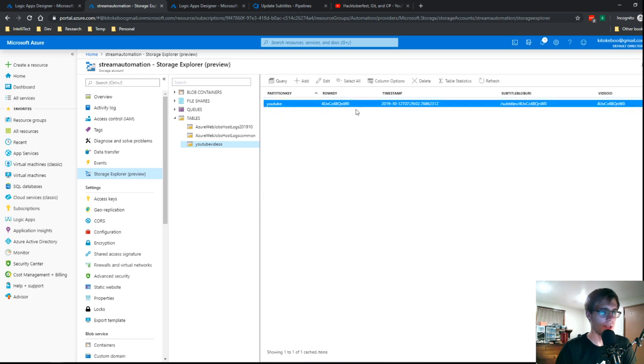So there's our partition key. I've already processed one video. There's a timestamp that you get on there. Subtitle Blob URI, which is a relative URI for it, and then a video ID. Okay, so exactly the same type of stuff that we already saw before.